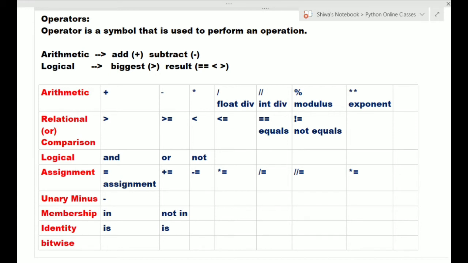Next, identity operators are there, two operators: is and is not. These are called identity operators. These are used to check whether both objects are equal or not.